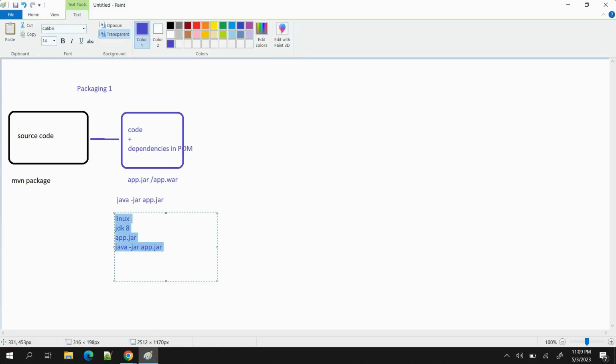When we built the application, the first time packaging was done of the source code along with the dependencies in the POM, and it created a package in the format of jar or war. We can simply run a jar or war file with the command java -jar app.jar, or whatever the name is.